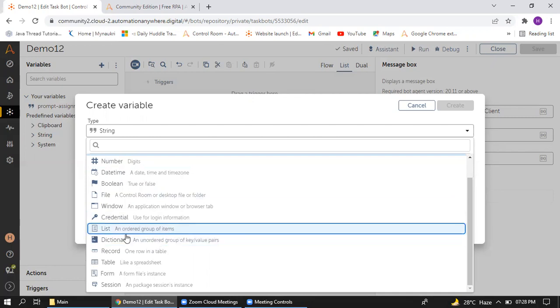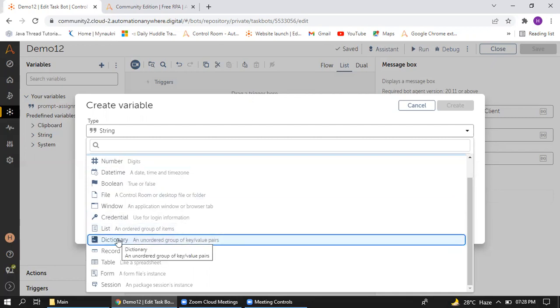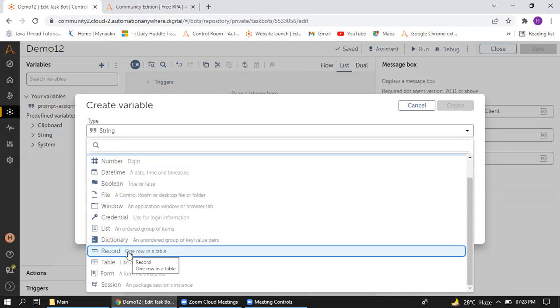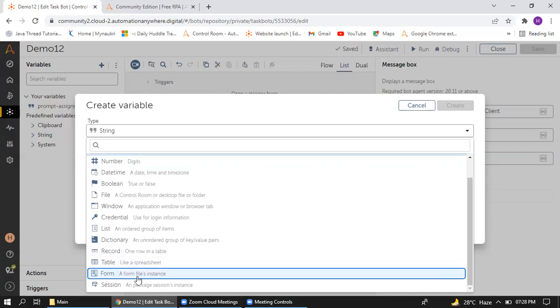Next, dictionary variable. Dictionary variable is nothing but it will store the values as key and value pairs. Okay. Next, record variable. Record variable is, for example, an Excel having a number of rows and columns; it will store one entire row. It has the capability of storing one entire row in an Excel or a table. Next, form: it will be like a Google form or a Microsoft form, used for interacting with the human to get the input.